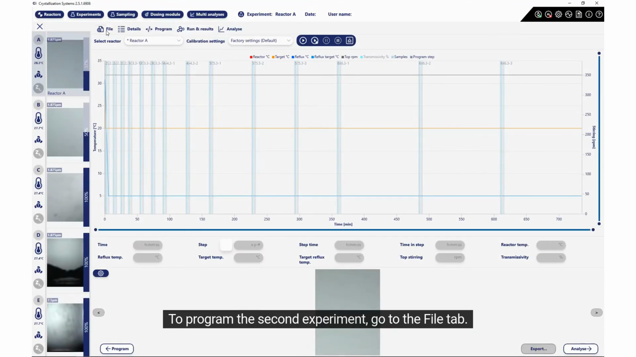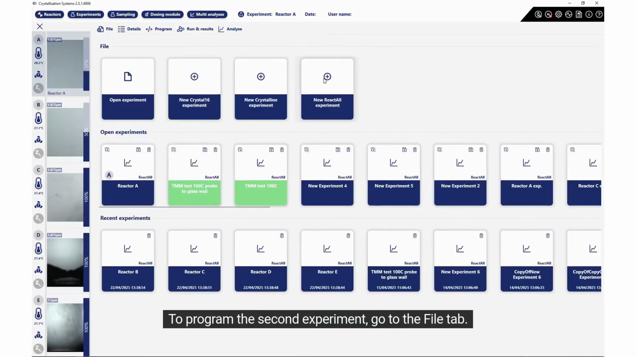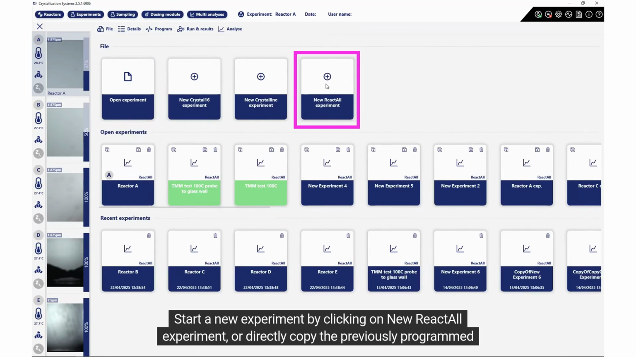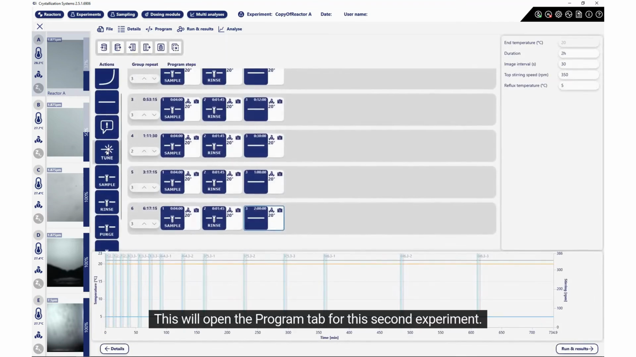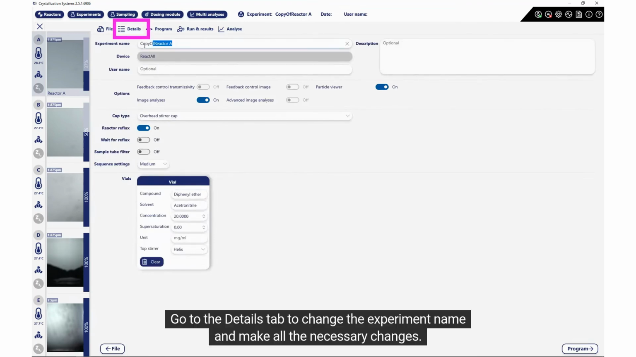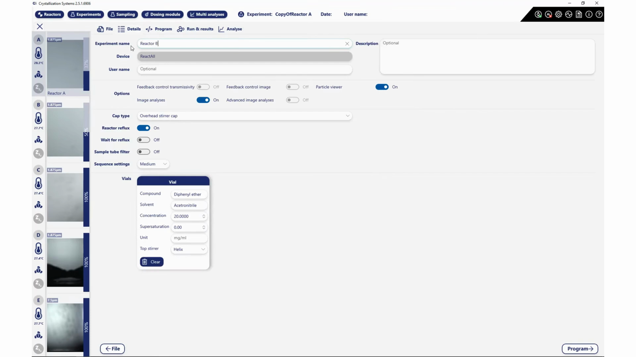To program the second experiment, go to the File tab. Start a new experiment by clicking on New ReactALL Experiment, or directly copy the previously programmed experiment by clicking on Copy. This will open the Program tab for this second experiment. Go to the Details tab to change the experiment name and make all the necessary changes.